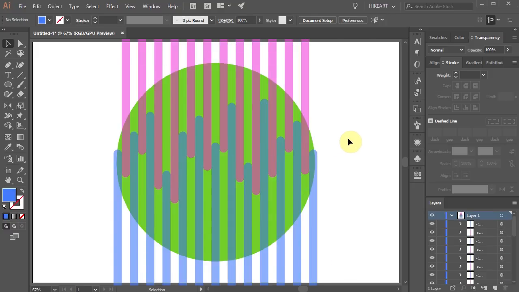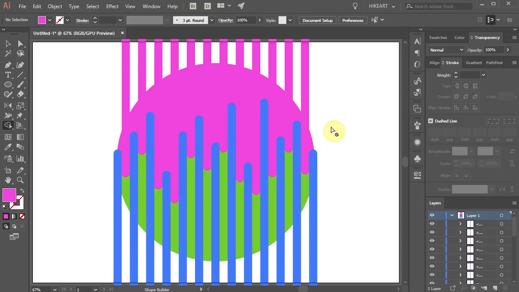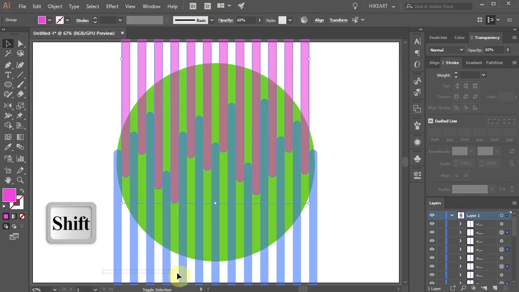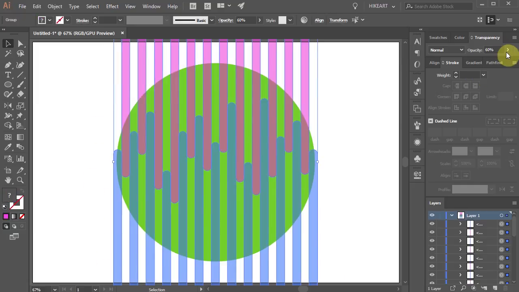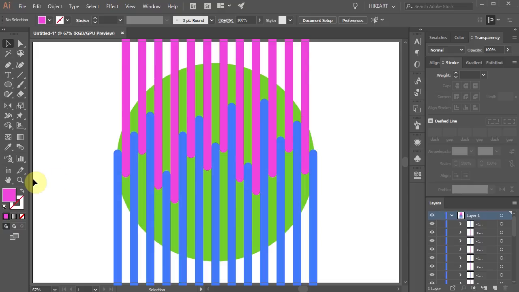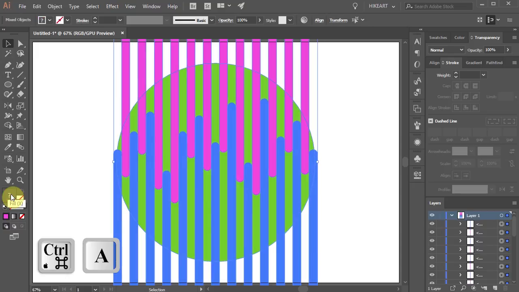Next, we will unite all the pink rectangles and the top of the green circle to form one solid shape. First, let's select all the pink and blue rectangles and change their opacity back to 100%. Click away to deselect, make sure that the fill is still set to pink, and now press the Ctrl and A keys on your keyboard to select everything.